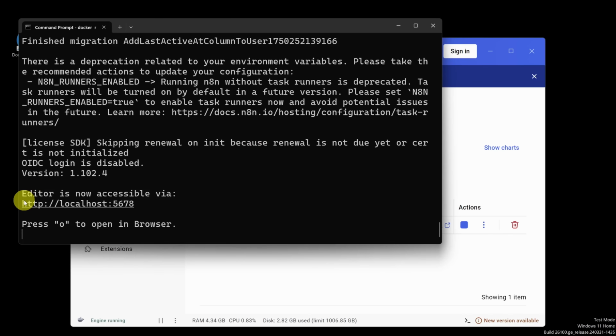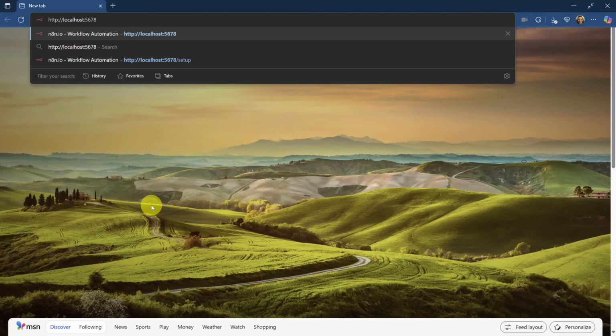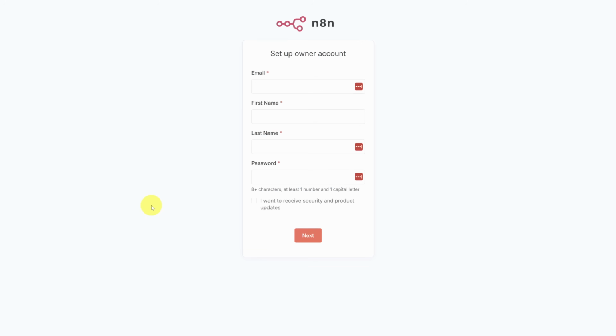What does that mean exactly? Well, it means you can copy and paste this link into a new browser window to access n8n. Then create your account and I'll see you on the dashboard.